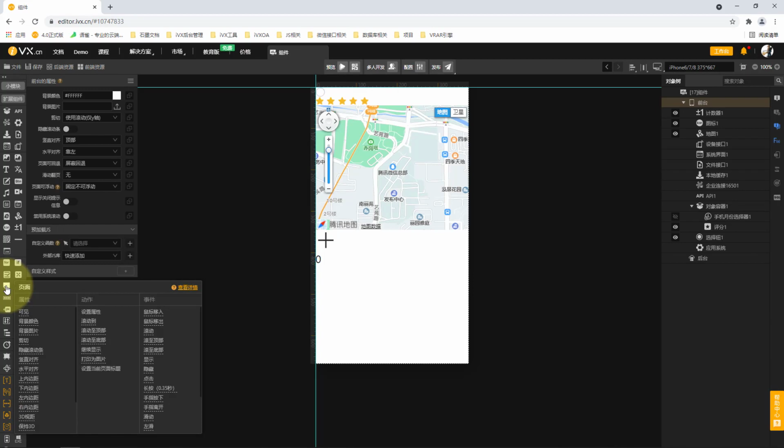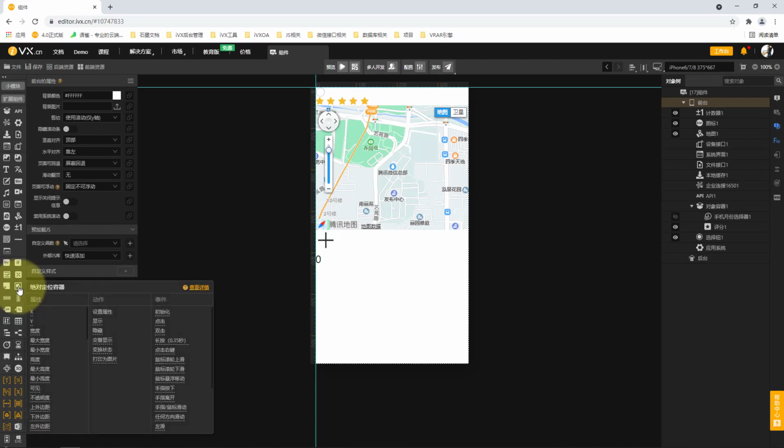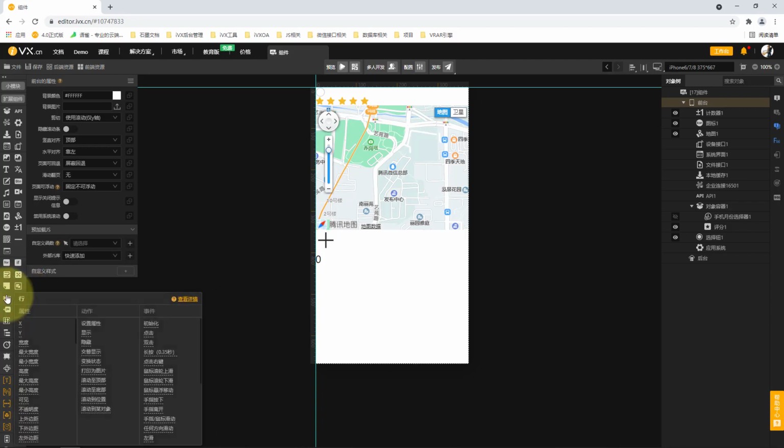The row widget is a relatively positioned container. We will make a special study of it in the following courses, and its internal elements will be arranged from left to right. The column and row are actually the same widget, but the elements in a column will be arranged vertically from top to bottom.